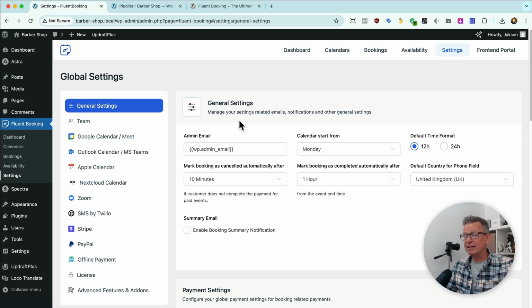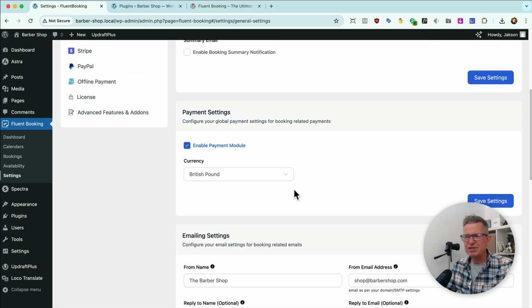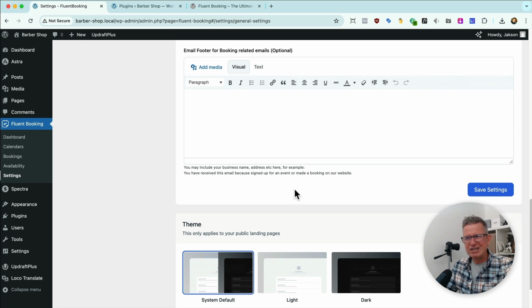Now, there isn't actually a huge amount to do. We've got general settings, so like email stuff, when do you want the calendar to start from, date format, all general stuff, which you'll want to set up prior to actually going live.